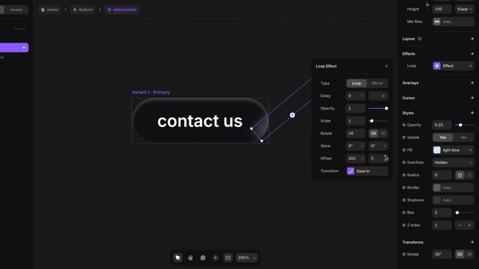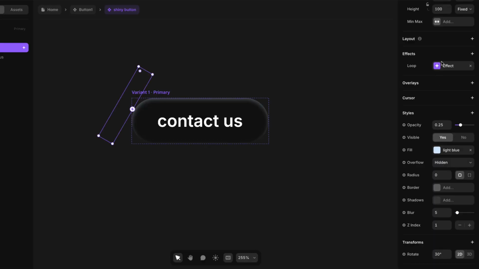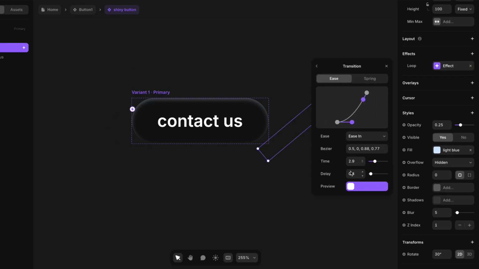I also see that the frame is kind of ending at an awkward area, so I'm moving the offset to a more left side. And you can see how the shiny effect speed and position was adjusted. I wanted to adjust it a little bit more to make it a little faster. You can see how it is applied right away.